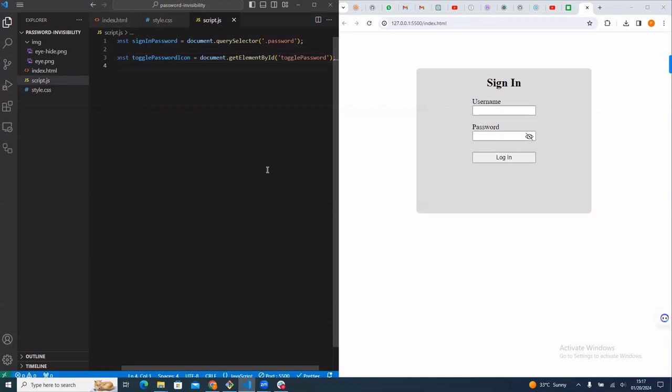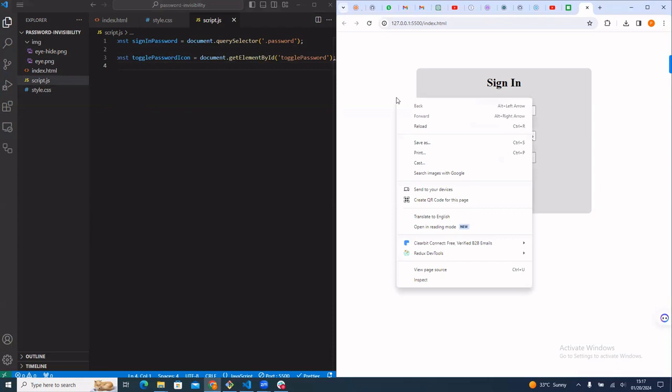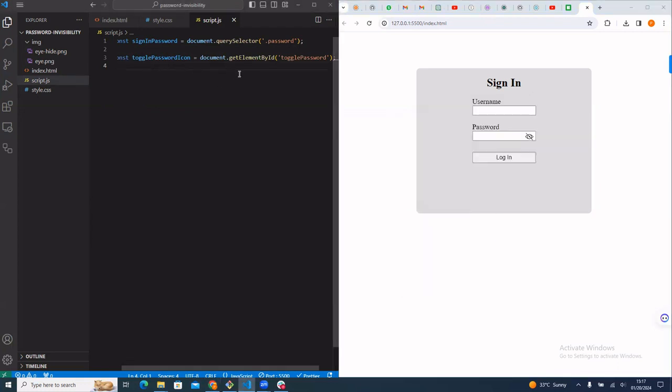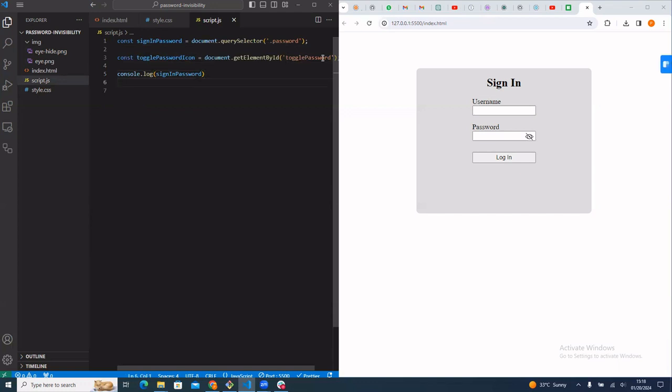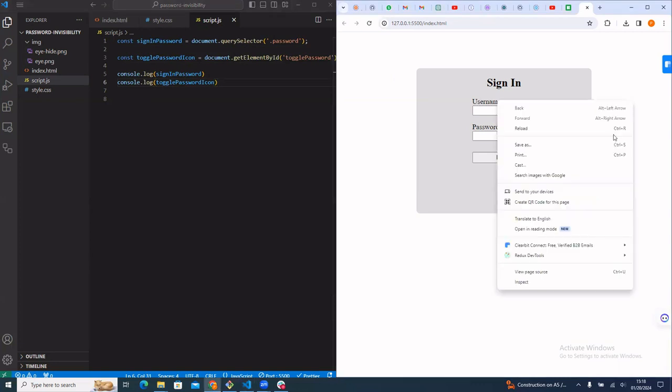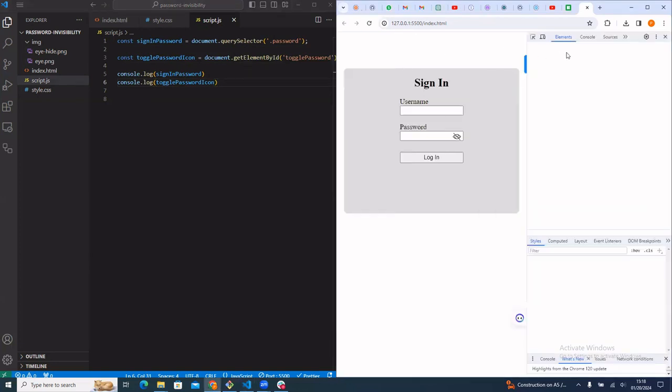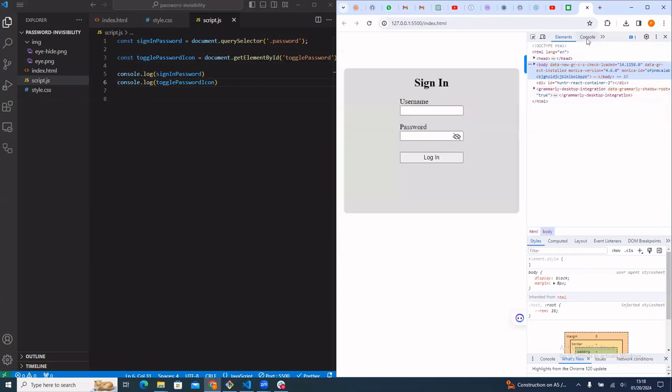Now, how do we know we've grabbed the elements? One of the ways we can find out is to console log the elements that we've grabbed to see if they exist. If it shows you null, it means that you haven't grabbed them, something is wrong. So let's go ahead and console log them. The first one is sign in password, while the next one is toggle password icon. The image I downloaded, as I said before, is an icon I downloaded from a website called Icons8. Get free icons from there.